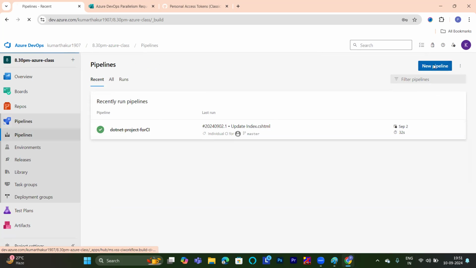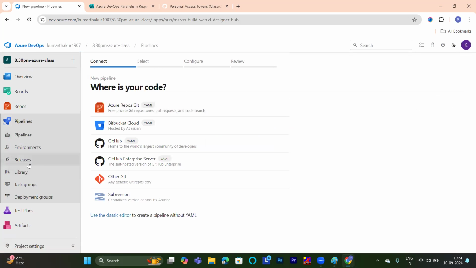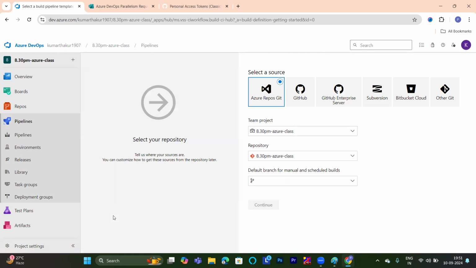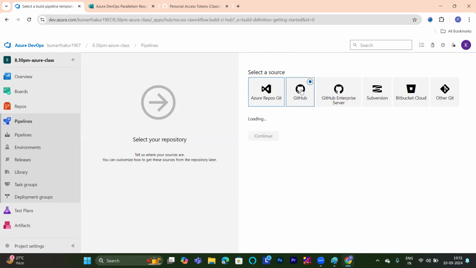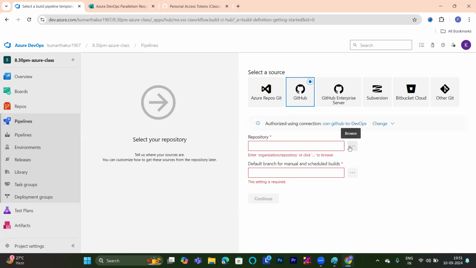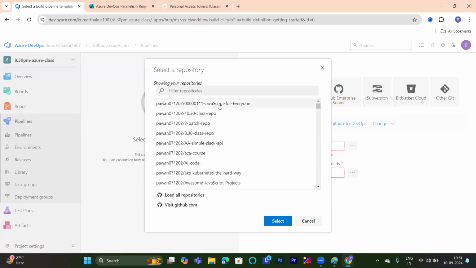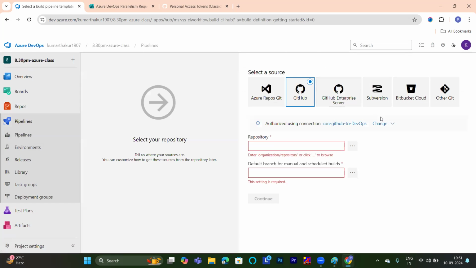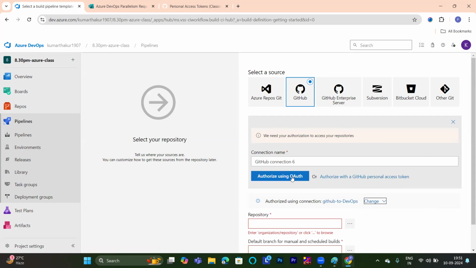Now see what I did here: a new pipeline. I'm going to the build pipeline, going to the classic editor. We can create the pipeline by using YAML or otherwise the classic editor. I'm using the classic editor. I'm going to GitHub here, and whatever service connection we have, I can attach that service connection since it's already there. What is a service connection? This is GitHub to DevOps from the token, or otherwise you can use another one here. From here I can also create the service connection.